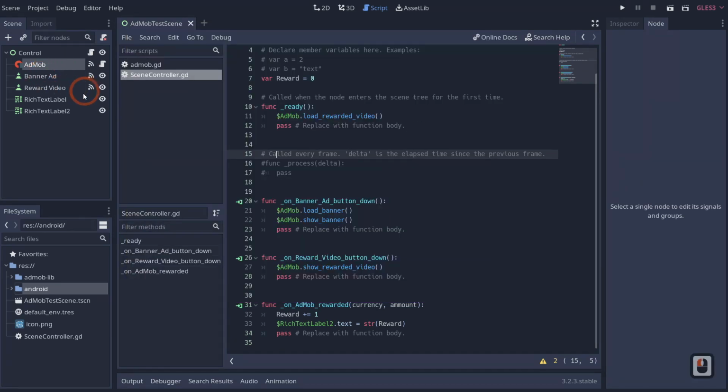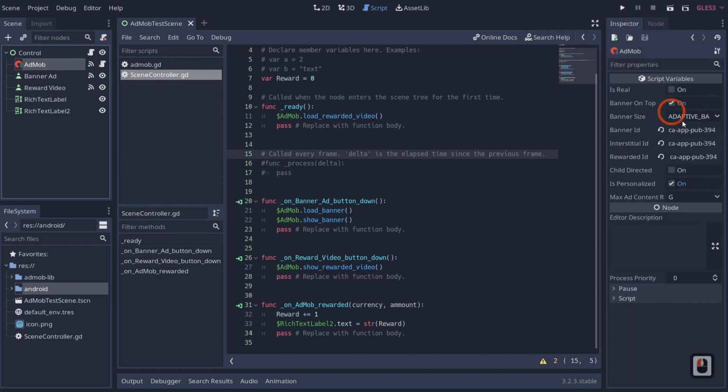Same thing with the AdMob information over here. These are all test ones. You don't necessarily need, or you do, I guess you do need to put your actual IDs here when you create your application.